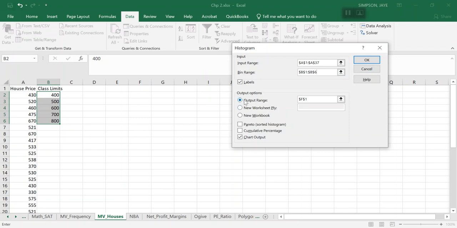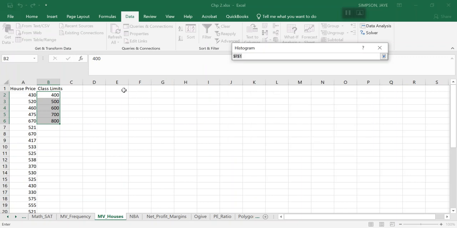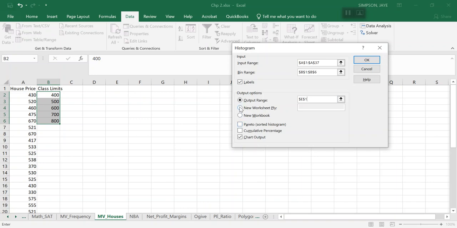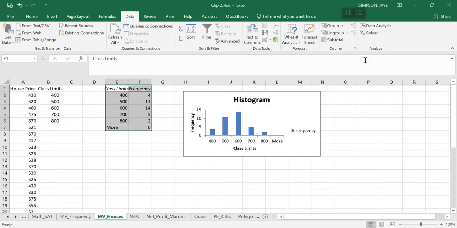Now, here's where you can choose your output range. Where do you want to put this? I said put it in cell F1. I could change that. I could say I wanted it in E1. I could say I want it in a new worksheet or a completely new workbook. I want it to be on the same worksheet, just in cell E1. Now, I also want a chart, so I'm going to click this that says chart output right here to make sure that it gives me a chart.